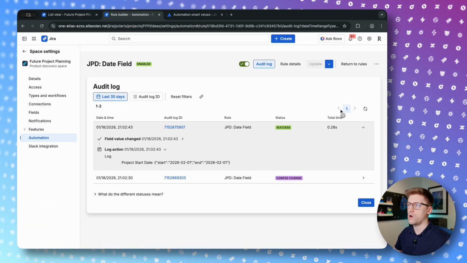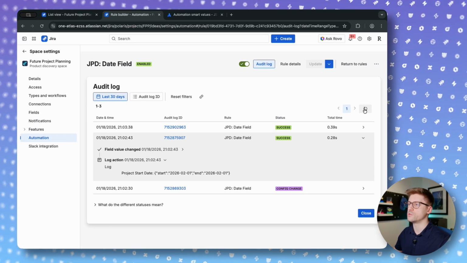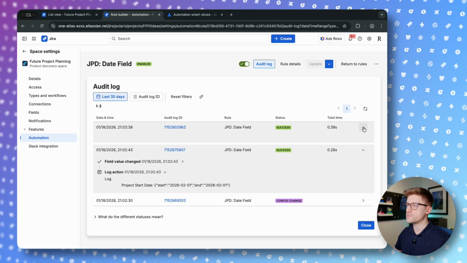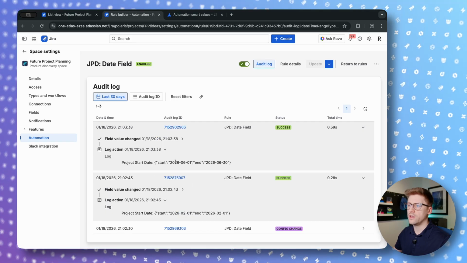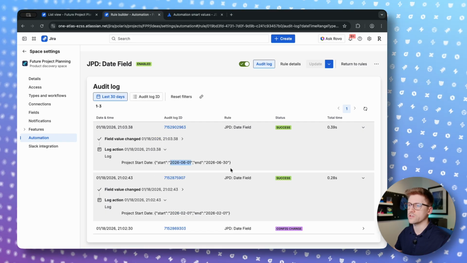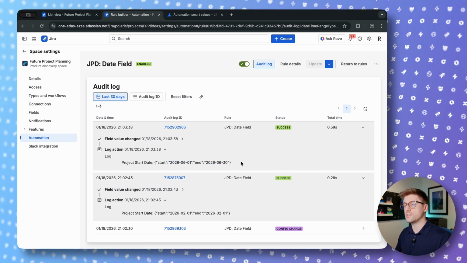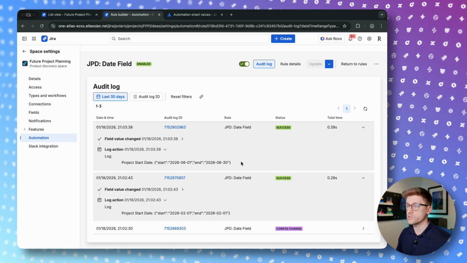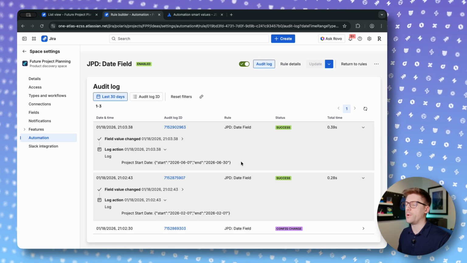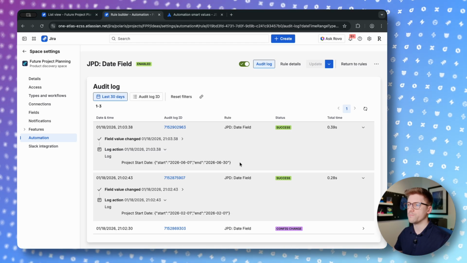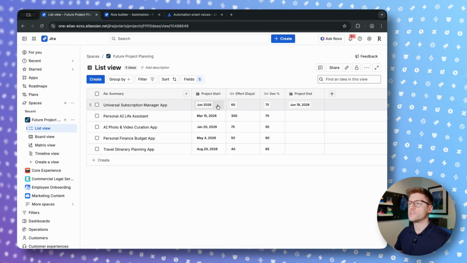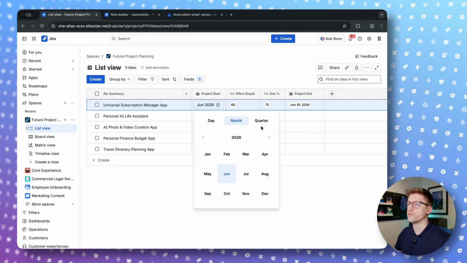Now, when we go back to our audit log, if we refresh for the most recent execution, what we can see is now the start date is June 1st of 2026, while the end date is June 30th. So when you select an entire month, it selects the first and the last date of that month when it populates the value. All right, let's take a look at when we pick an entire calendar quarter.